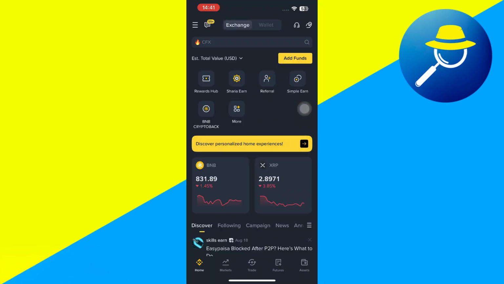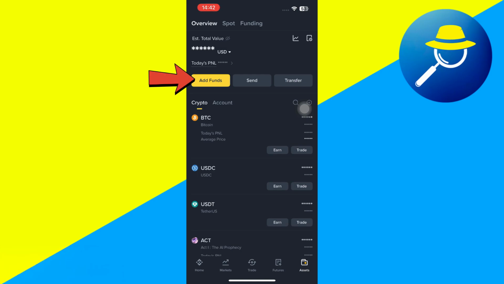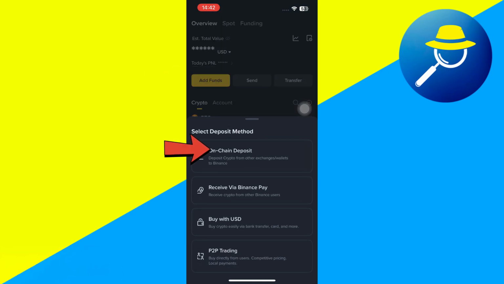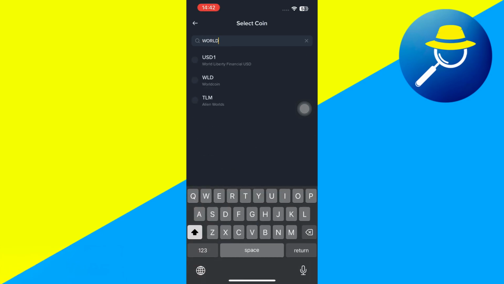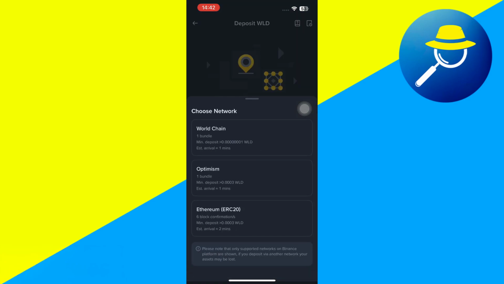To do that, open your chosen exchange app, go to the Assets section, and tap on Add Funds option. Then tap on Chain Deposit, and then search for the same cryptocurrency you're sending from Worldcoin. For example, if you're transferring Worldcoin, type it into the search bar and select it from the results.